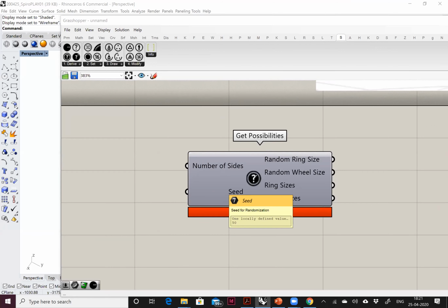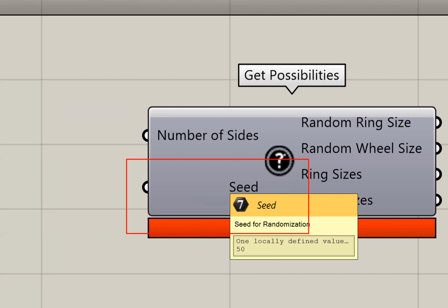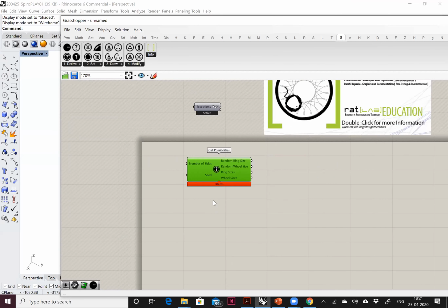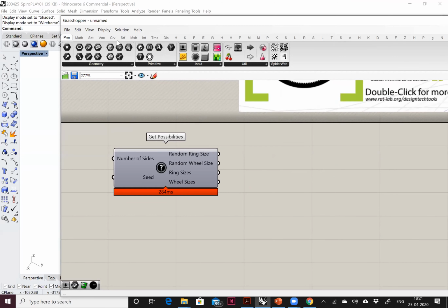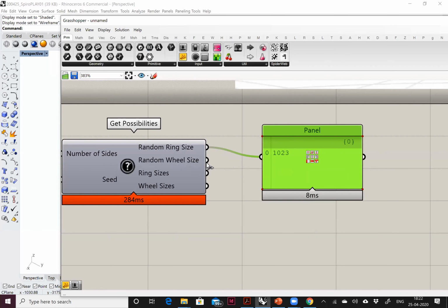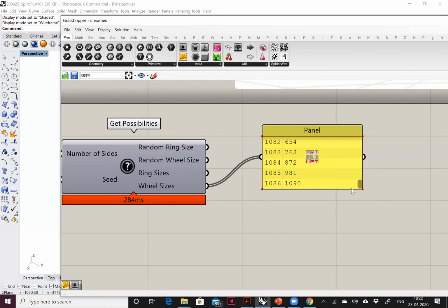Seed is a seed of randomness, a random number to start with, around which the pattern is going to be made. Let's say I leave this at default right now and don't modify anything: sides at 11, the seed at 50. If I read the outputs, let me get a panel in place. It gives me a random ring size of 1023 and a random wheel size of 372. Then you have the various ring sizes, and all the wheel sizes.